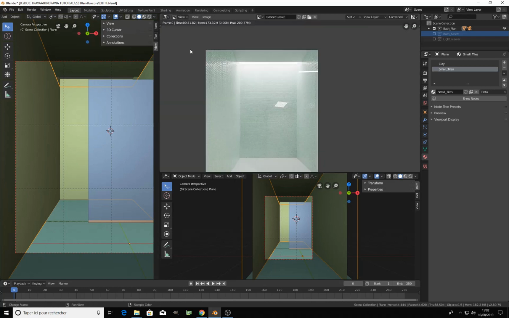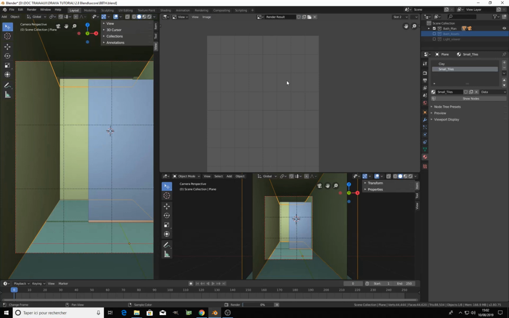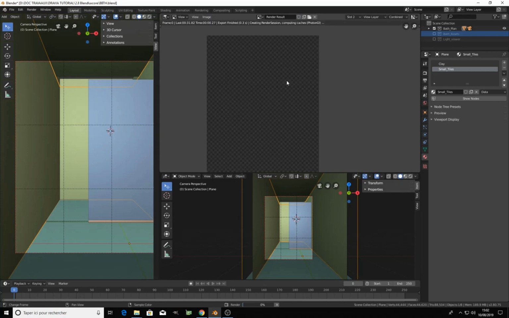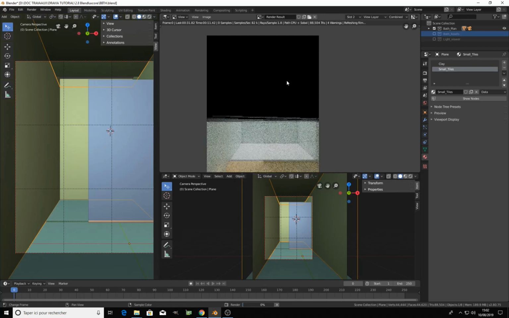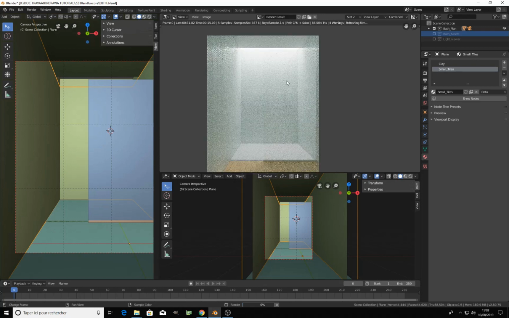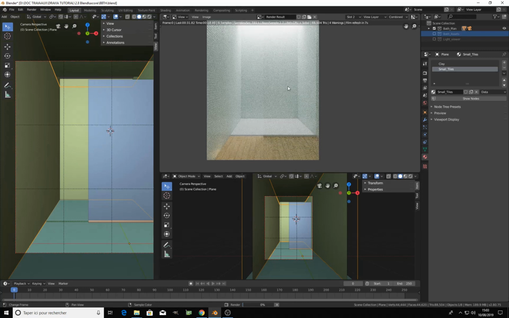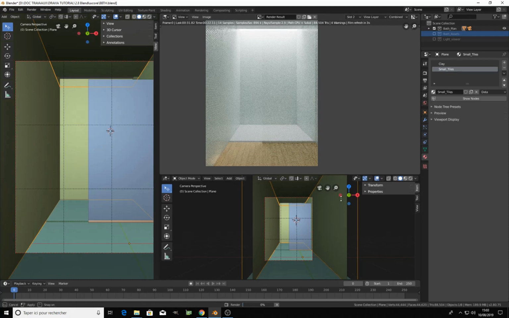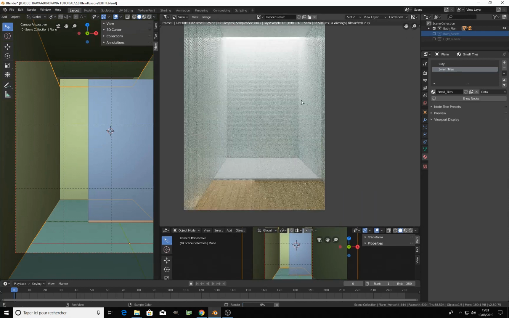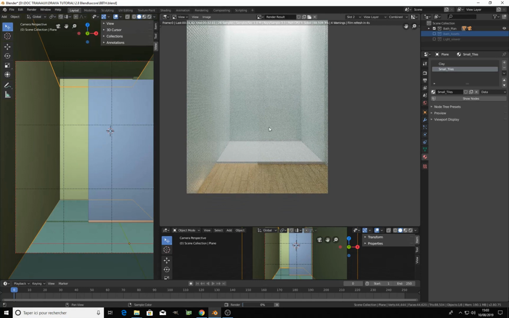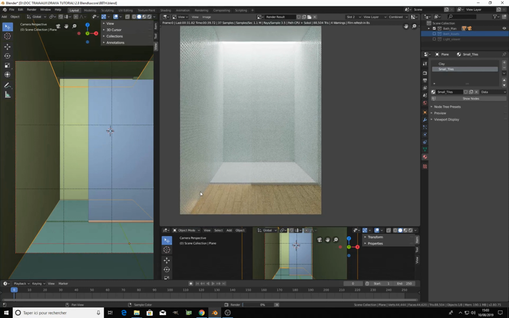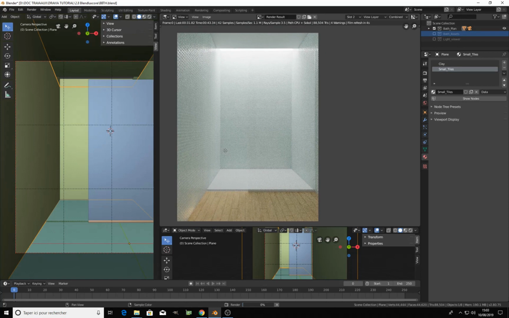Render, image editor. Okay, try again. Sorry for cracking my finger. Okay, this one is not that bad. I like it, very interesting, but it looks like we have a light leak here. You can see it here. It's not that bad, but very interesting. We can change this one.